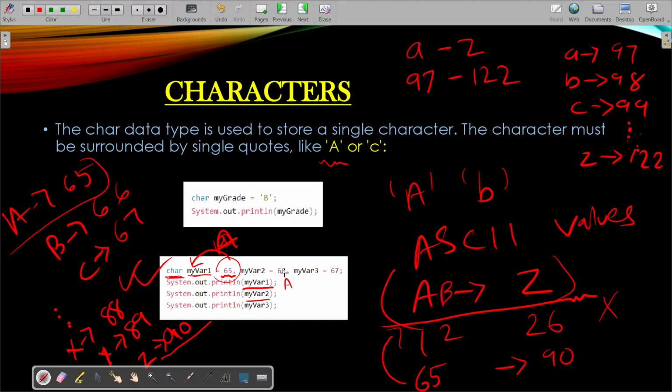So what will be the output of myVar1? It will be A. Here myVar2 contains 66. What will be the output? It will be B. What will be the output of myVar3, which is 67? It will be C. Suppose there was a fourth variable with the value 99 stored in it. What will be the output? I've already shown that the output will be small c.